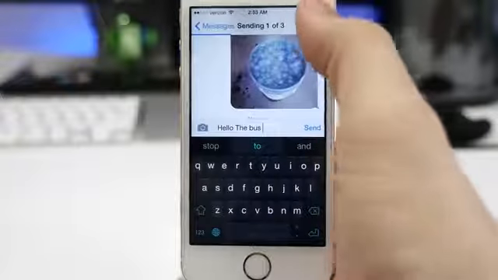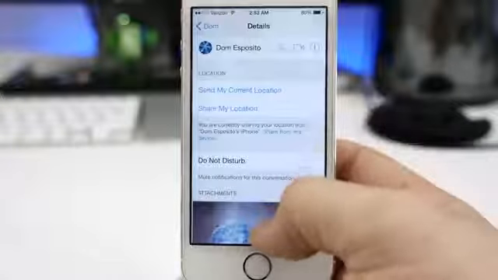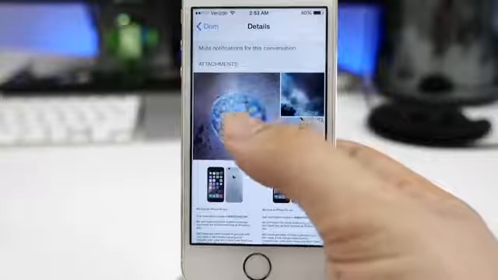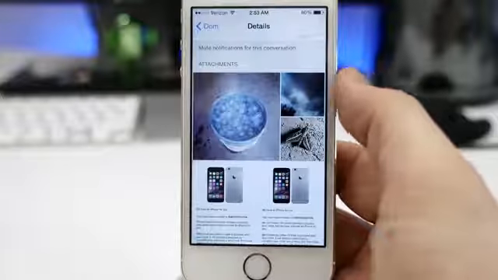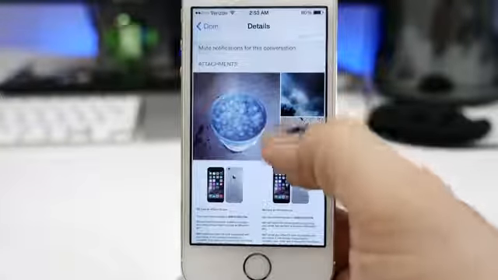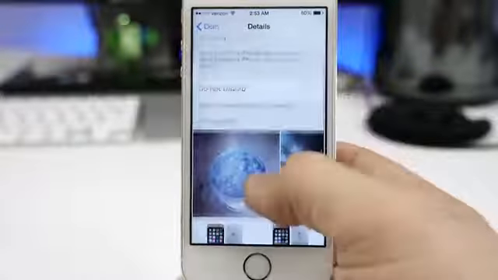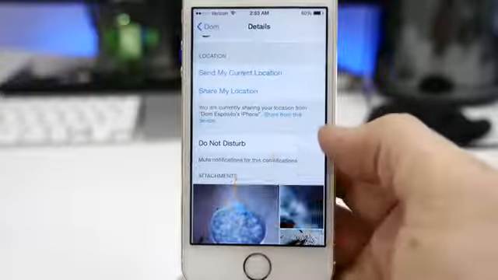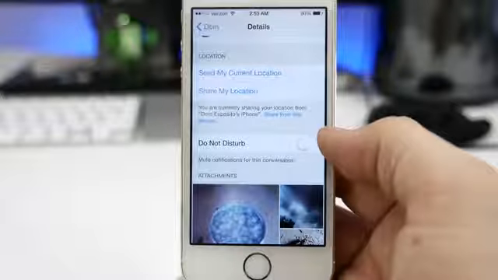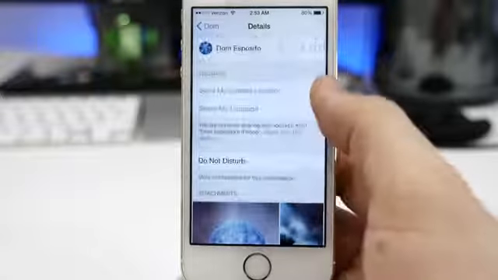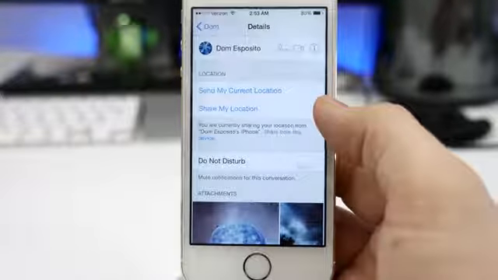The next feature we are talking about lives in the Details tab, and at the bottom here, as you can see, we have an attachments gallery, which I can use to quickly find any attachments that were sent during this conversation, instead of having to scroll up and down through the messages. Now we can also enable Do Not Disturb on a per thread level, and we can send our current location or share my location as well.